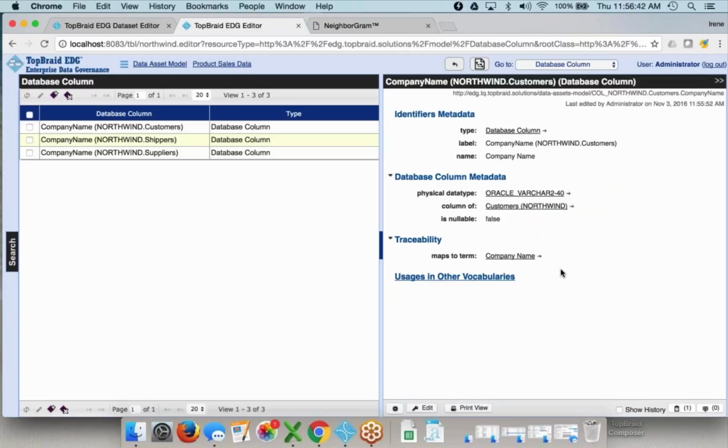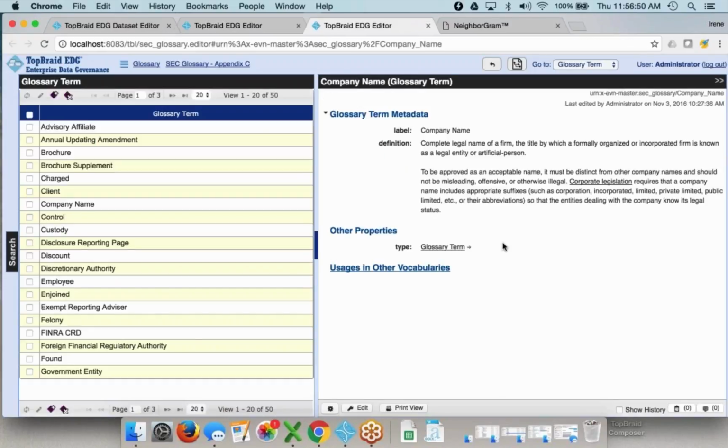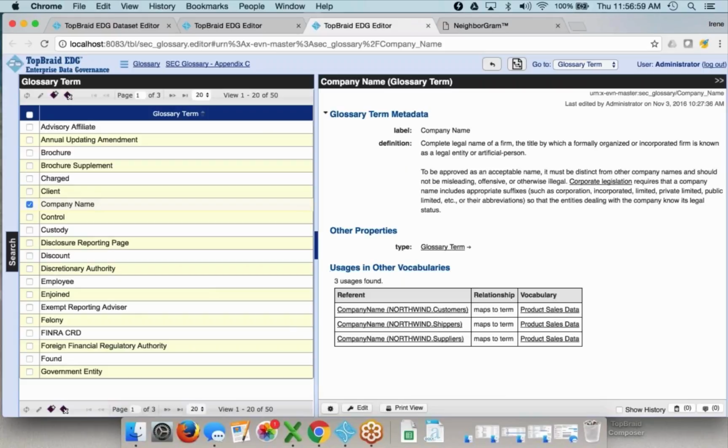So if I was looking at this from the glossary term perspective, which I will do now, I could see where this glossary term is referred to. So actually company name is right here, and there's this convenient usages in other vocabularies capability where I see everything that was mapped to this term. Now I've connected the data element to the glossary term. I could have connected it to other things, for example, a report where this data element is being used, or a requirement about this data element, or something like, if you have a logical data model or even a conceptual data model using what we call ontologies, that connection could be established as well.